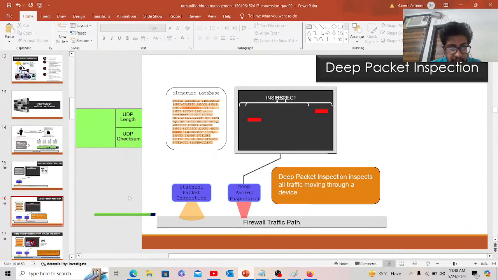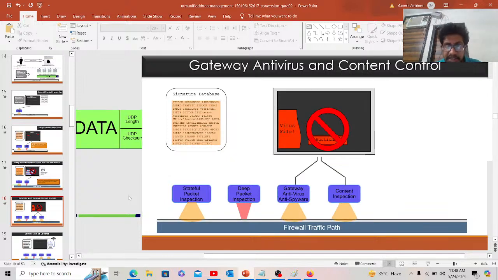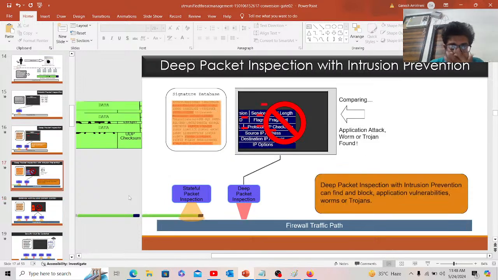After this is deep scan packet inspection. See, signature database. We deeply scan each and every character. Is there any malicious attack? We compare all the things. Deep scan inspection introduces prevention and blocks application vulnerabilities and Trojans. See, it is clearly visible.